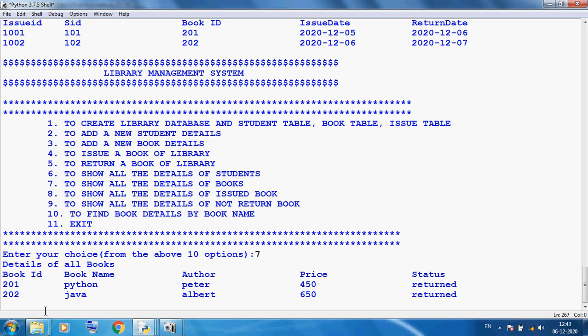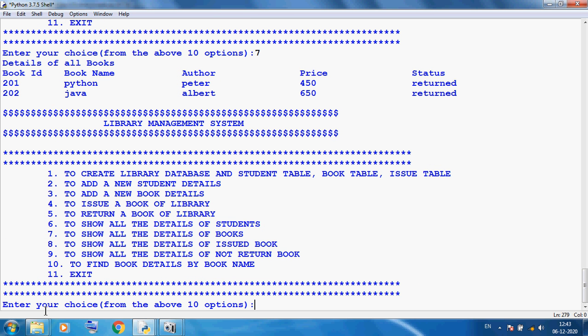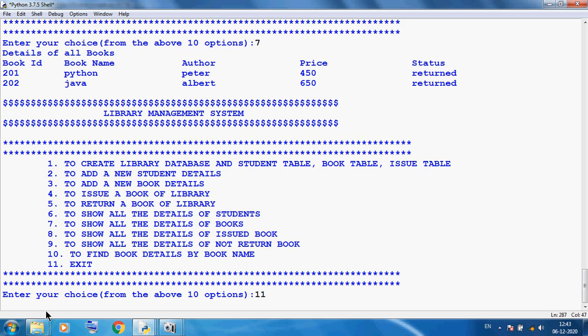Okay students, so you can see this is our project. In this project we can first register students, we can register our books, then we can perform our issue and return operations, and we will see all the details one by one. Now we can press 11 to exit this project.